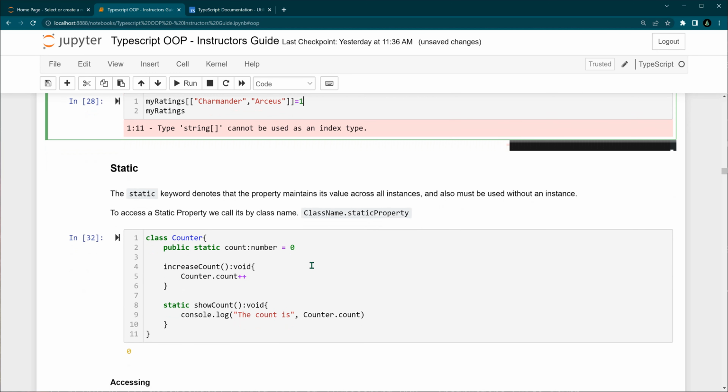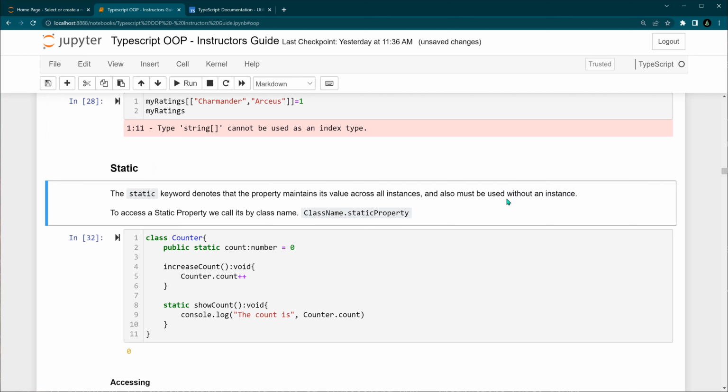Perfect. Now we're going to talk about the static keyword. I only touch on this. I do think it's important that everybody understands what the word static means. The static keyword denotes that a property maintains its value across all instances. We do have static properties and methods in Python as well. It also must be used without the instance, and that's not always the case depending on the language, but usually you can't use it with the instance. So to access a static property, we will call it by its class name. So we'll say class name dot static property, and we can get that.